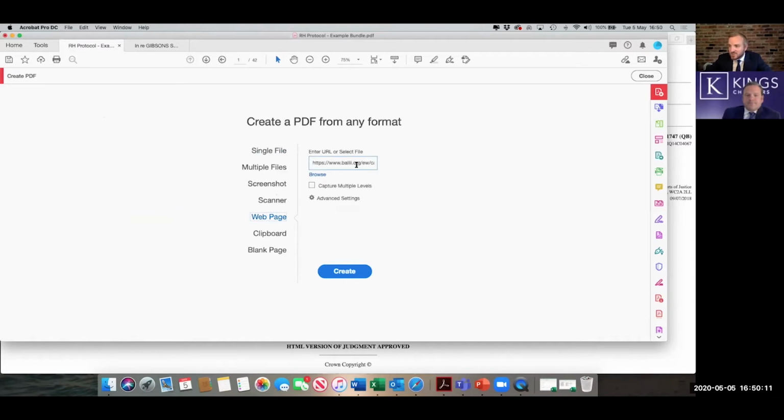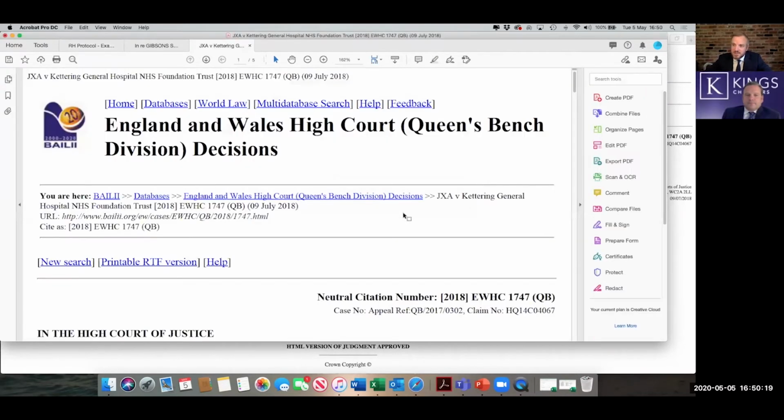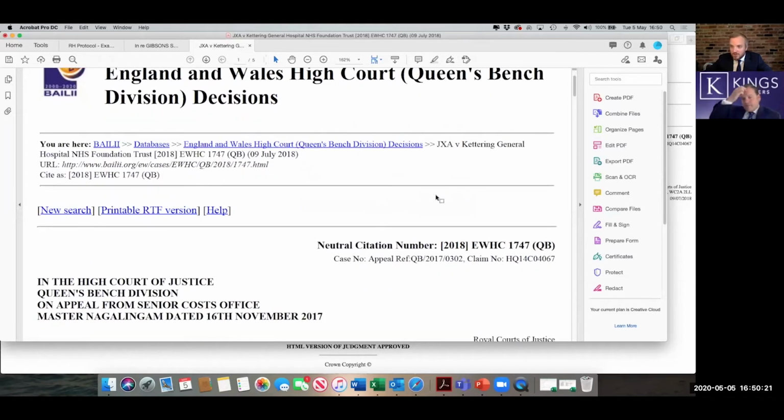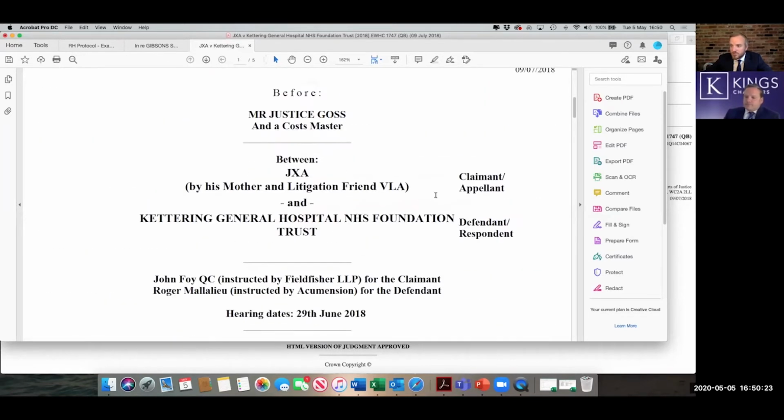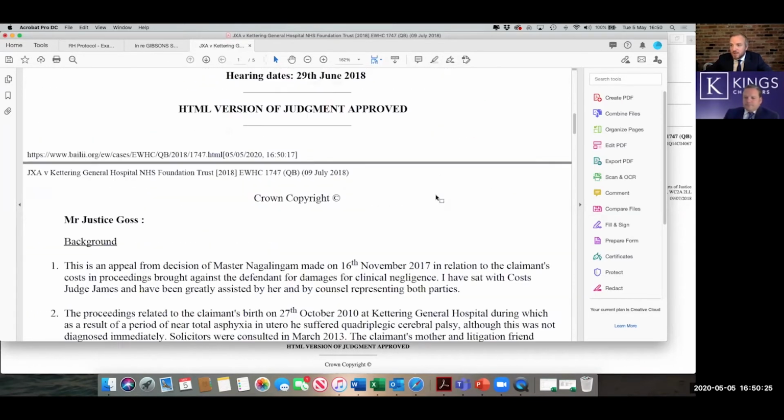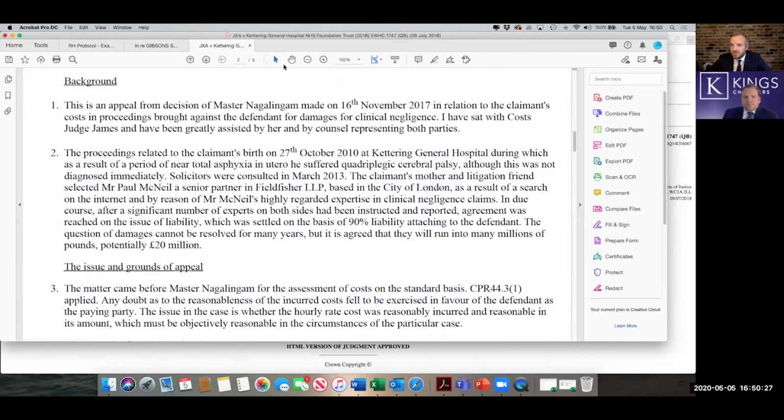Web page is the first one. You can see there, I've already entered a web page. I press create on that. It will just take a few seconds, but it doesn't take very long. And there we are. That's the web page for JXA against Kettering Hospital, created into a PDF very quickly and efficiently.